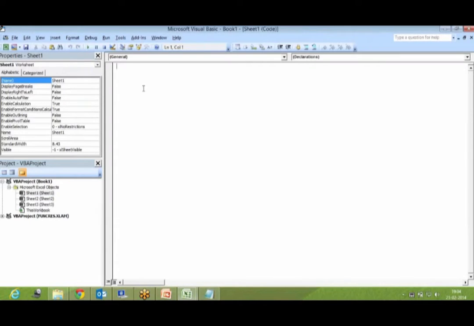So in my sheet 1, remember the procedure. I'm going to write this subroutine, which means a procedure. I'm just going to write a piece of code inside the procedure. Let's name it change case. All right, I'll paste it.